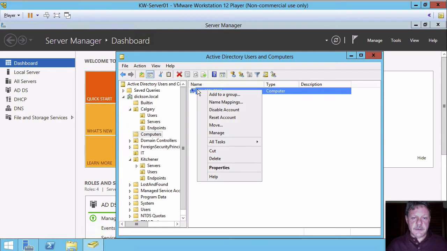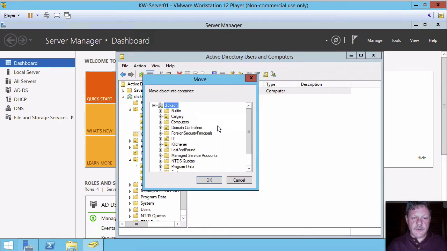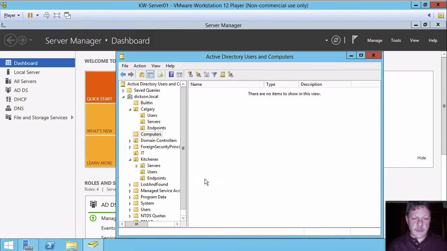So all I need to do is right-click that. I'll say I want to move it. Where do I want to move this? Kitchener servers. OK. And we can see in the computers container, our computer's no longer there. If I look in servers, in Kitchener, here is KW Server 2. So therefore, if I give admin rights to server admins on this container, then that means automatically, whatever rights I allow in Active Directory on this container, they will be able to perform on this particular server in our Active Directory environment. Takes care of step number 12.